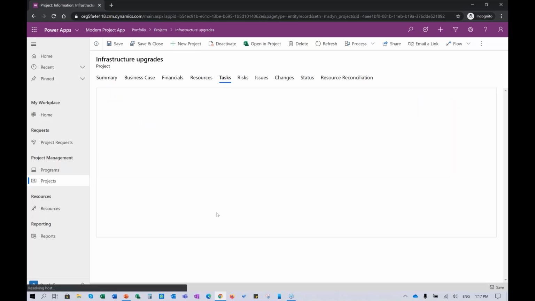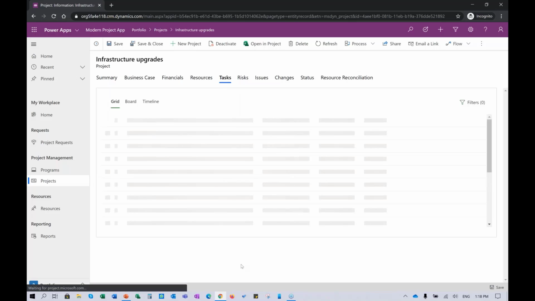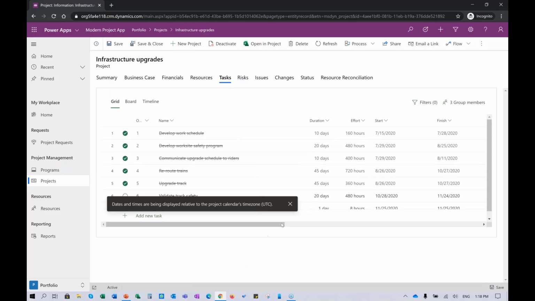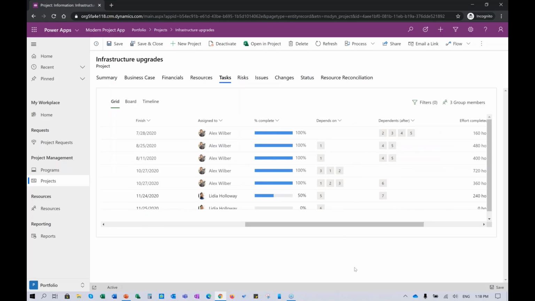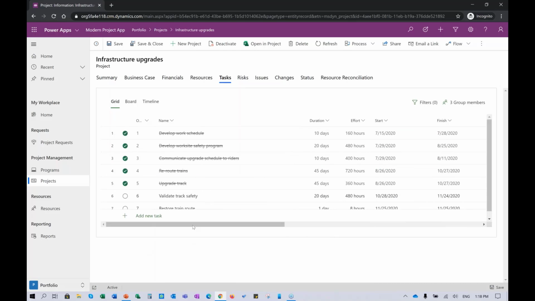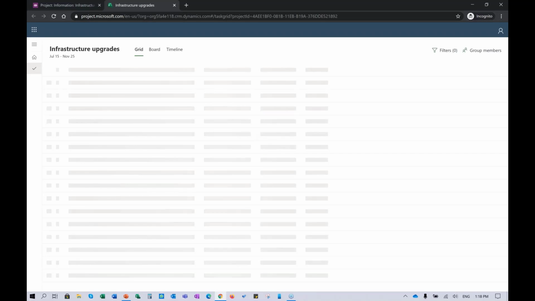In this case, we're using Project for the Web, so it's going to open and show me the task for my infrastructure upgrade. I think this is one of the benefits of using the solution, that now we have Project for the Web directly here within Power Apps. My assignments are being shown, and the rest of the field set within Project for the Web.